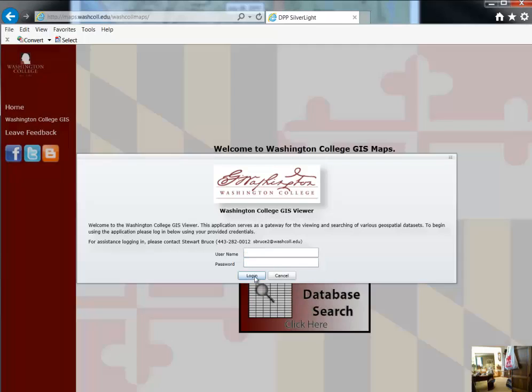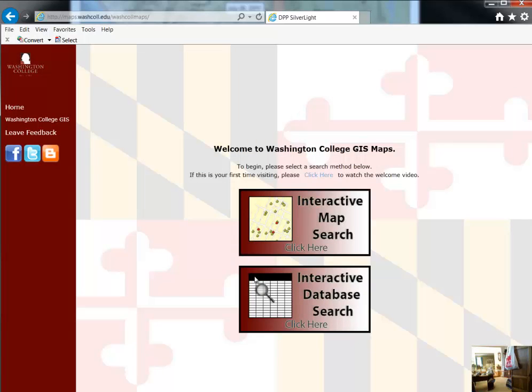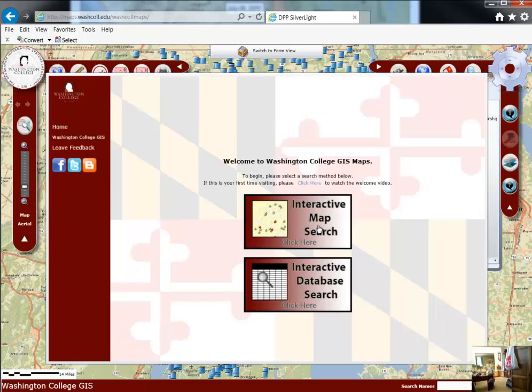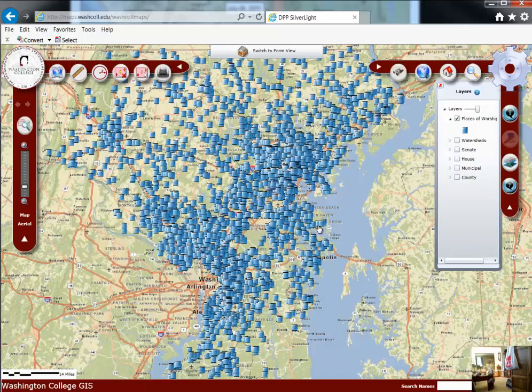Once you log in, you have an opportunity to go to what we call the interactive map search, or you can go to the interactive database search. I'm going to go ahead and, for now, go to interactive map search by clicking here. This pulls up our data focused on the central part of Maryland, and you can see that we have a lot of places of worship available.